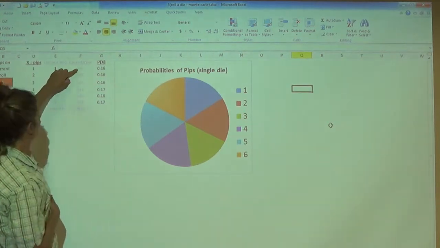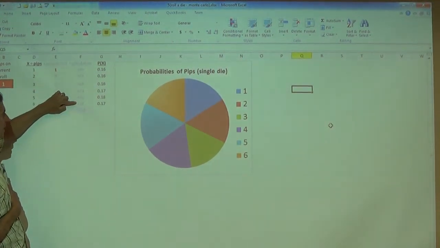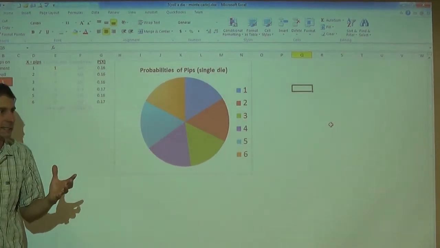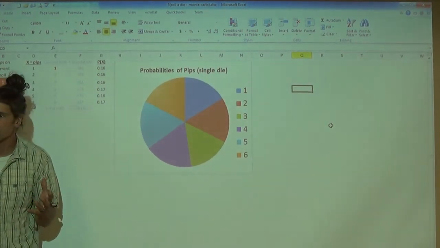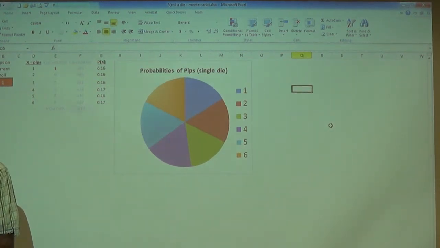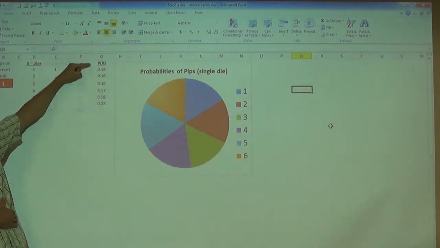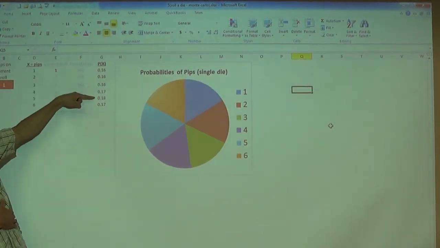Now notice, 585, 581, 561, 623, 635, and 627. None of them are exactly 602. But realize how far they're off. Hardly at all. Now Tammy has noticed over here, if you go to this, these are the percentages: 16, 16, 16, 17, 18, 17.